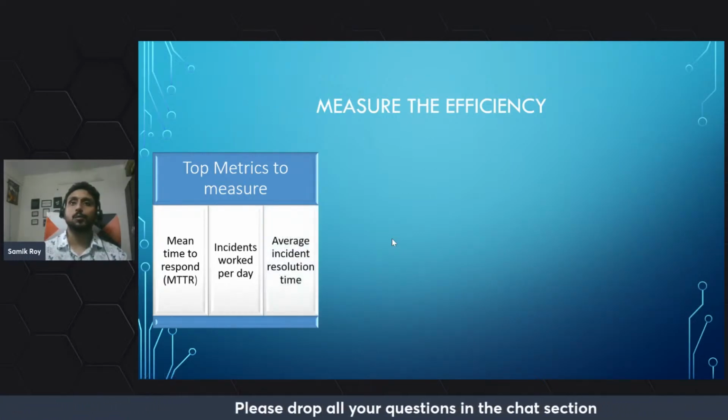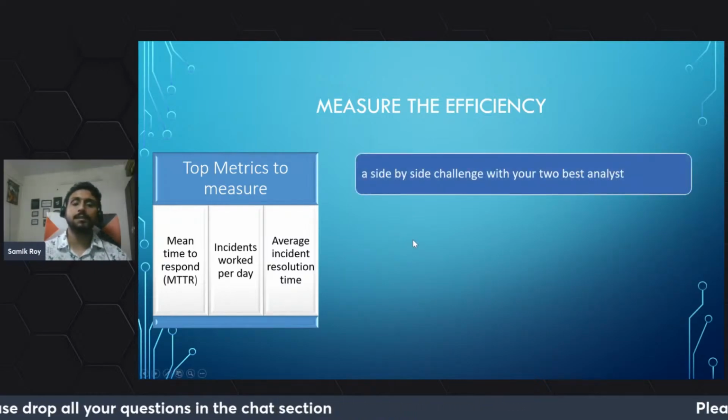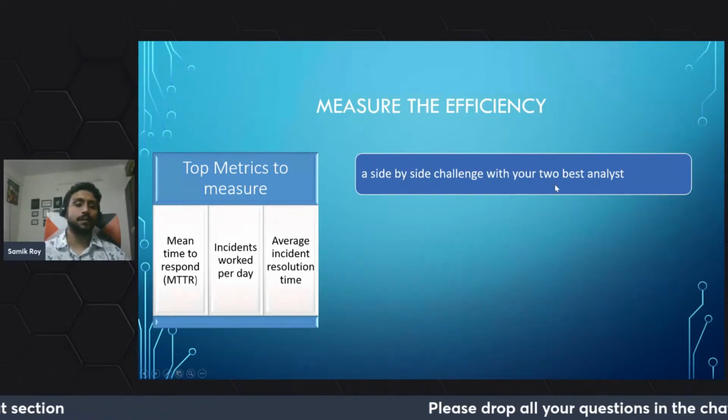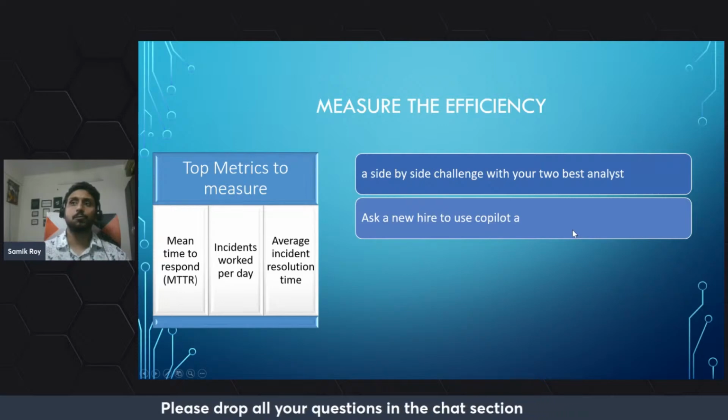And then the resolution, right? How you basically make these things achievable. Let's say a side by side challenge with two best analysts if you have a team, right? Next thing is, if there is somebody new, we can ask them to use Copilot.